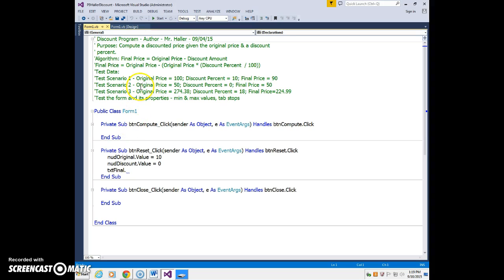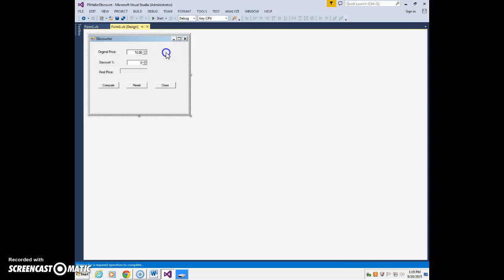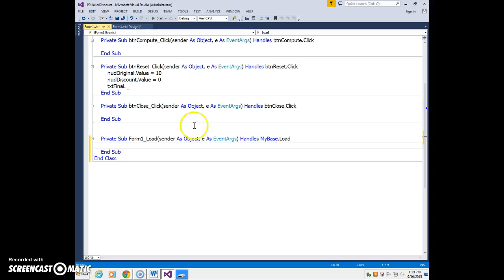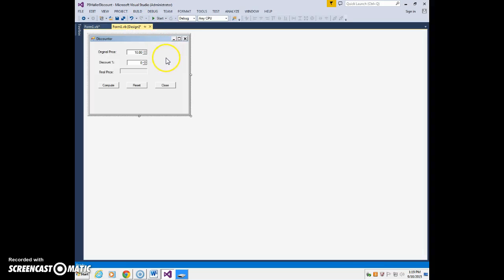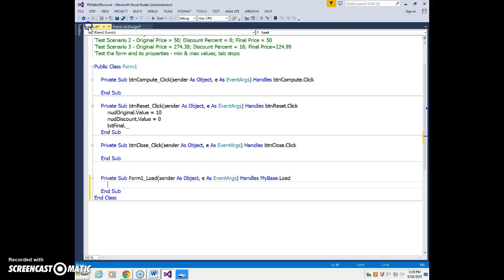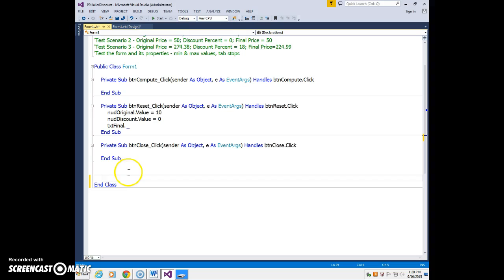And if by any chance you have an event that is not one of those 3, so for example, let's say you have a form load event, because you accidentally clicked somewhere on the form twice to generate that event, you can just go and delete private sub to end sub. Be careful, you don't want to delete anything else, just that, and you're good to go.